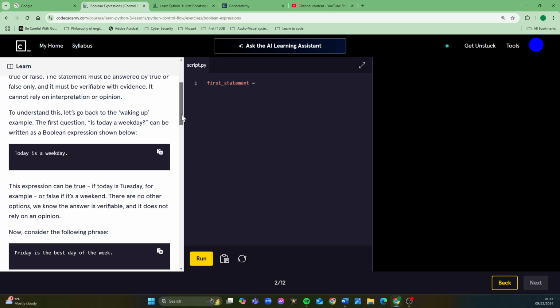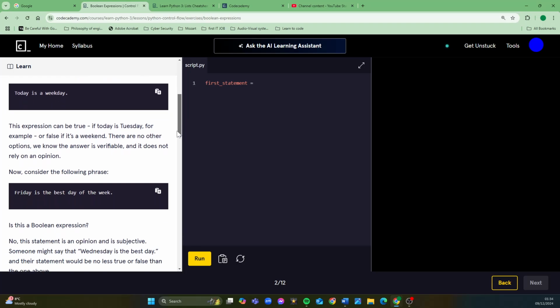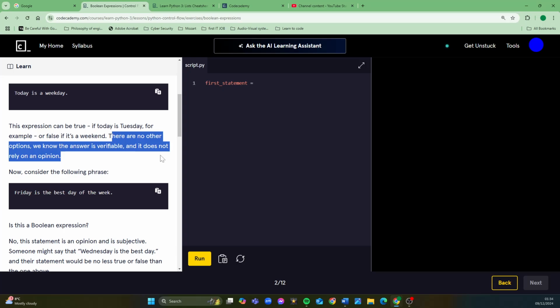To understand this, let's go back to the waking up example. The first question, is today a weekday, can be written as a Boolean expression shown below. Today is a weekday. This expression can be true or false if it's a weekend. There are no other options. We know the answer is verifiable and it does not rely on an opinion.